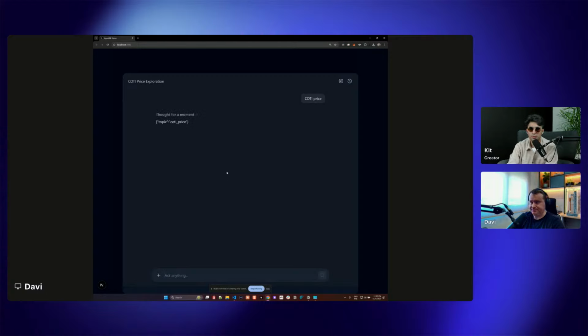As you can see, it's returning the COTI price. It's recalling correctly. There it is, it shows me the COTI price. So it works exactly as before inside the agent builder, right? But here in a standalone environment.